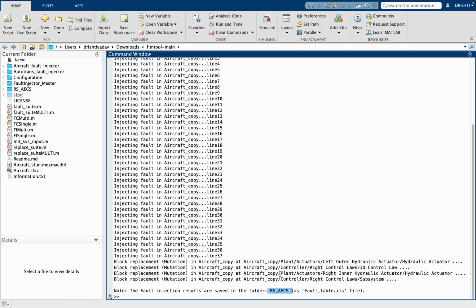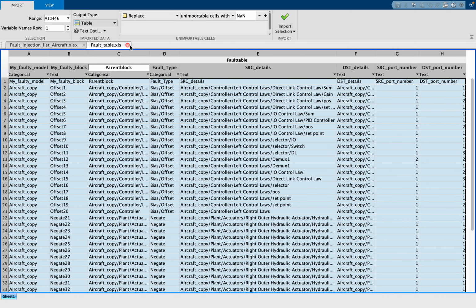specified folder in the form of a fault table. The details include the name of the faulty model, the name of the faulty block, the name of the parent block in which the fault is injected, the type of the fault or mutation, and full details of the source and destination along with their port numbers. Such a detailed description allows to locate the injected fault block in the model.